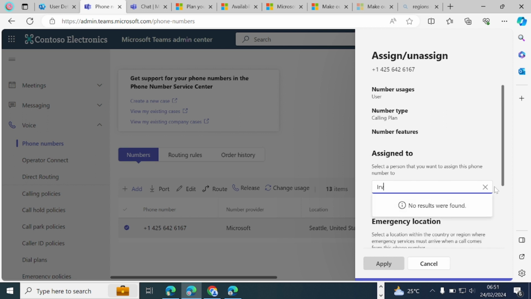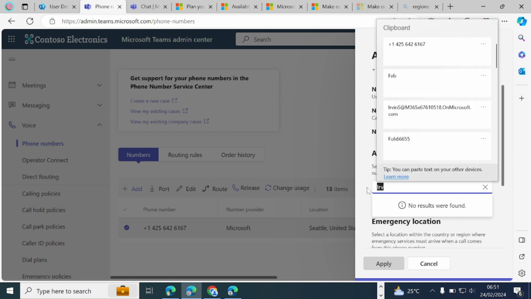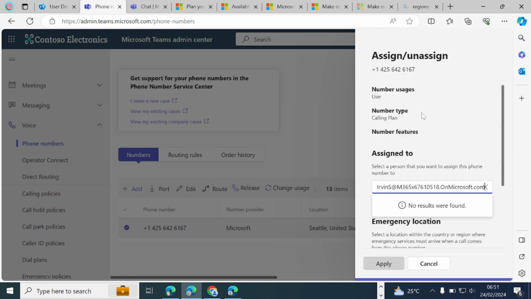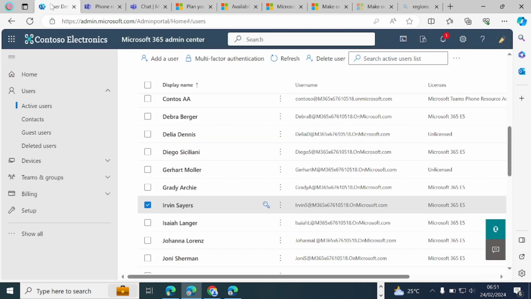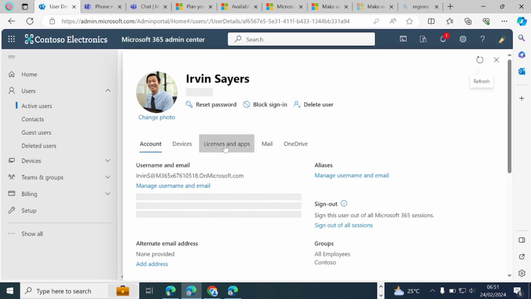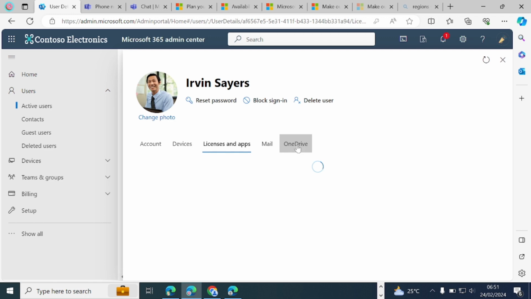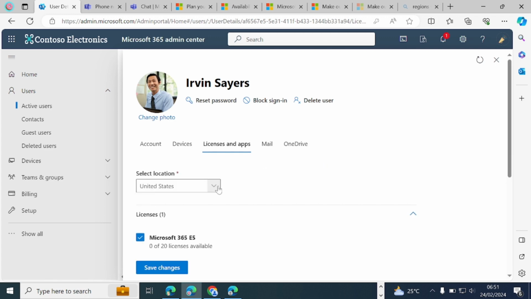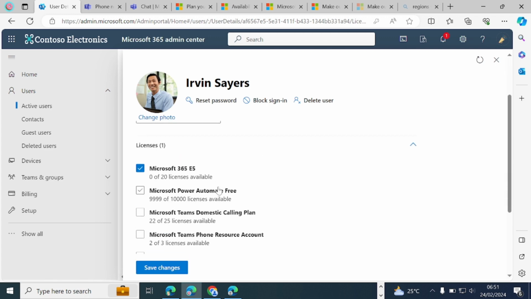Yes. And the reason why it is not bringing the guy up, you know why? The guy has not yet been given a calling plan license. So it means that he's not eligible for phone number assignments. So we need to go to the admin center, bring up the guy, and make sure that he has the calling plan license assigned to him before we can give him a phone number.